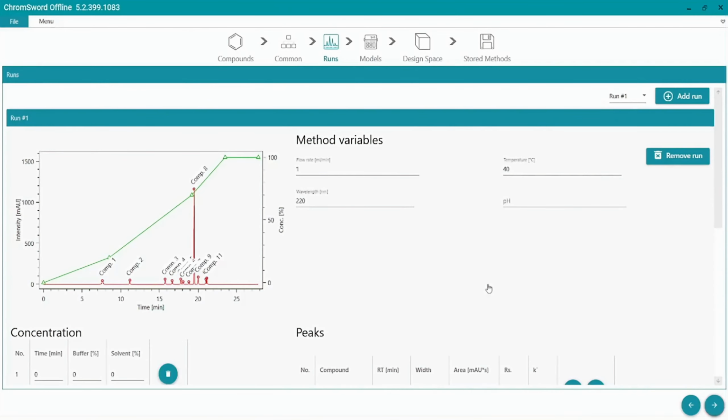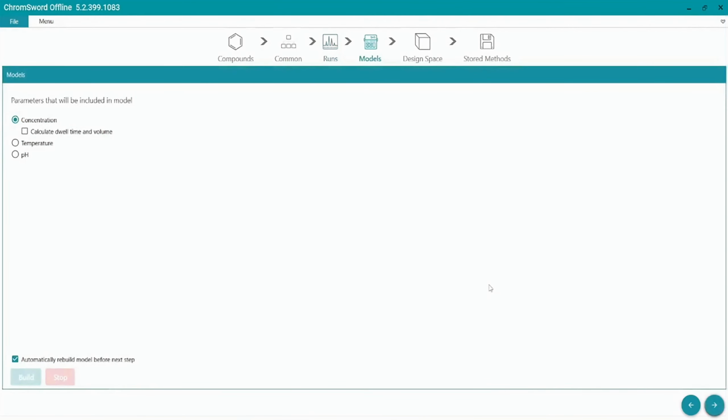Once the peaks and runs information was validated, we may proceed to the Model section, where the system will build a separation model based on the information input in the previous steps, as well as the selected function. The models can be built based on varying solvent concentration, pH, and temperature. In this video, we are focusing on concentration models, so we are selecting concentration, and after we click Next, the system builds the model.